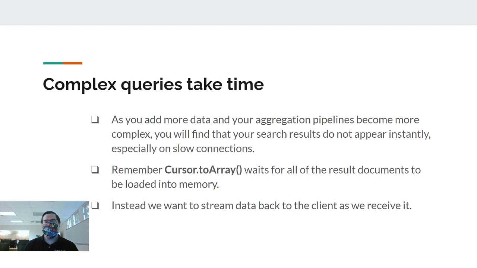And if you call toArray, that's what happens. If you call toArray, you're saying, I'm going to wait 60 seconds for all the results before I do anything. Can you see where that's a problem?